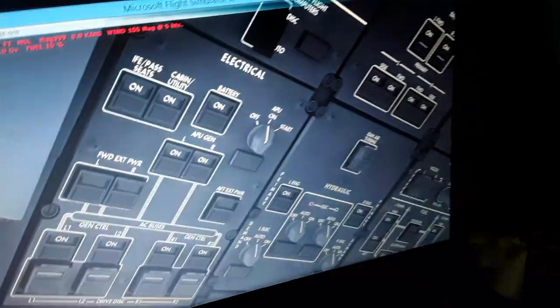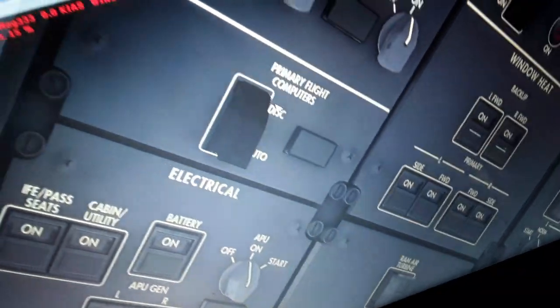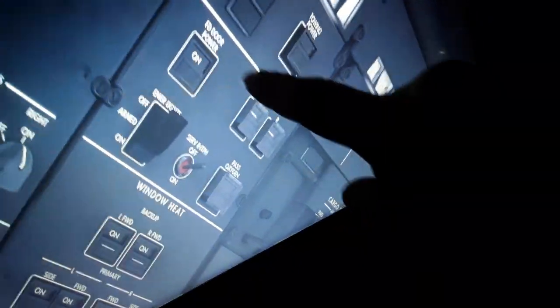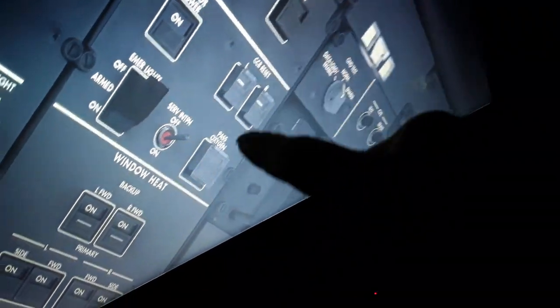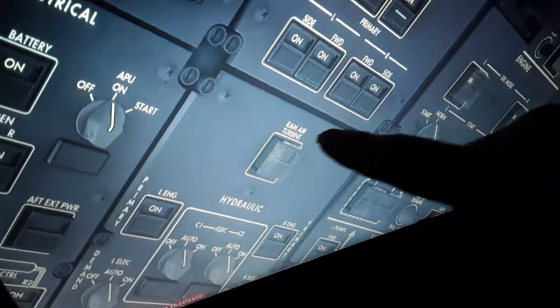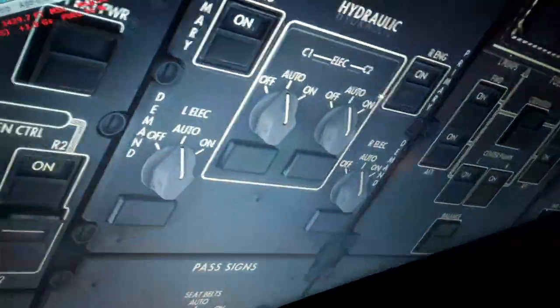frequency, external power. Also we have the primary flight control computers, also the overhead panel in the auto position, air data computer here, heading reference, IRS, flight control surfaces, FT door here, towing, passenger oxygen, window heat here, ram air turbine, hydraulic system over here.